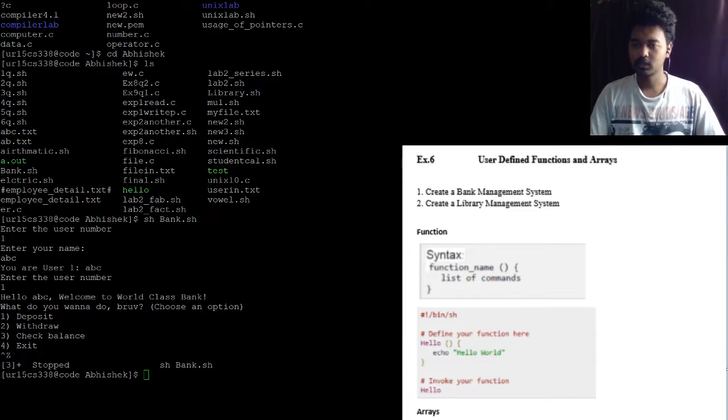So actually what we're doing in this program is creating a user-defined function and an array. Basically today we'll be dealing with two programs. First, creating a bank management system, and the second one is creating a library management system. So starting with the bank management system.